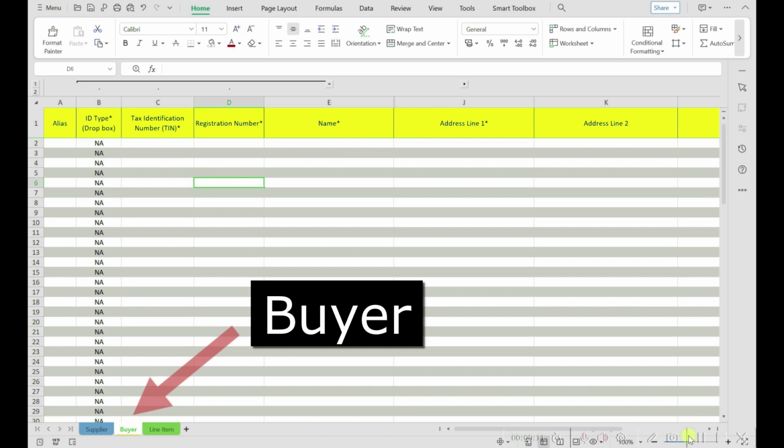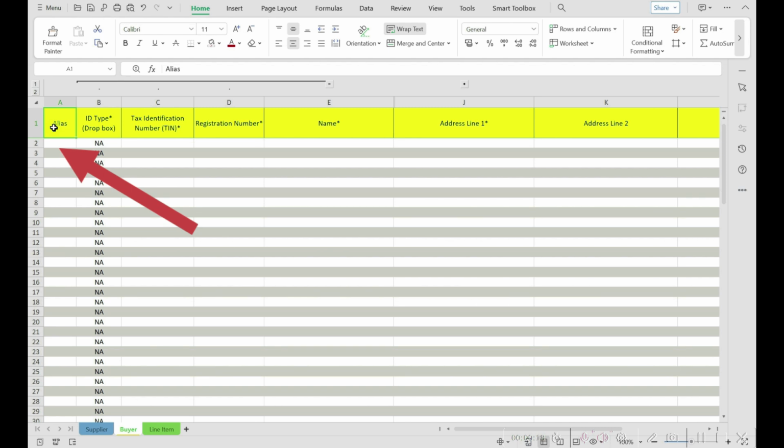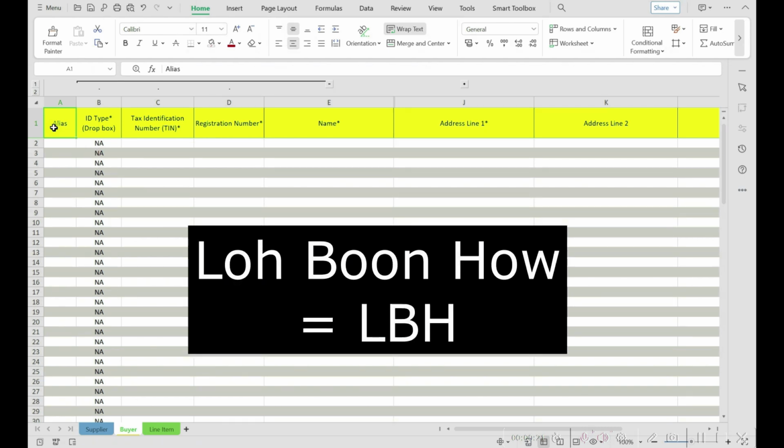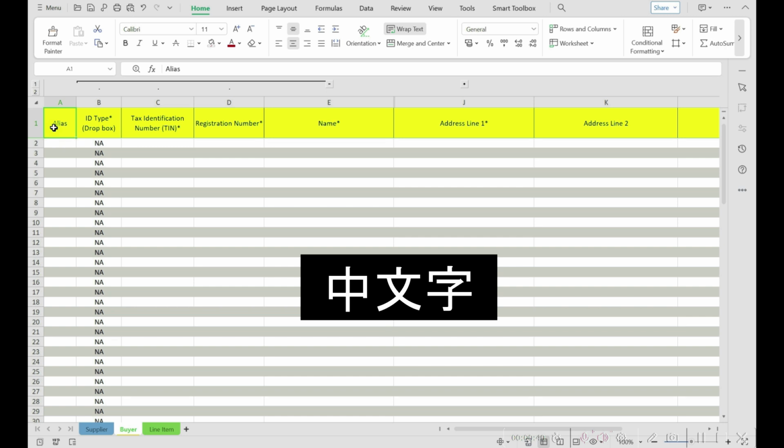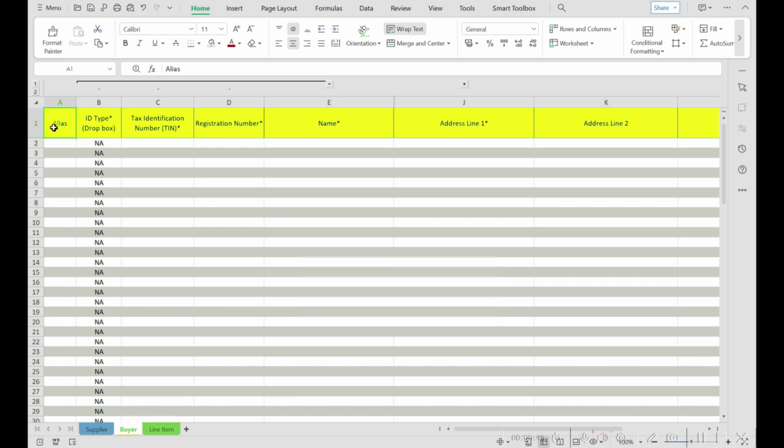The buyer tab, where all the buyer information is kept. Alias is an indicator, such as my name is Lo Pun Hao. I can simplify it as LPH in short. So next time, if I type LPH, the software will filter out my name, so I will call out all my particulars without the need to fill out each field one by one. In addition, this alias also supports Chinese characters, giving you more flexibility to use other words than English. Therefore, it will help you save a lot of time.